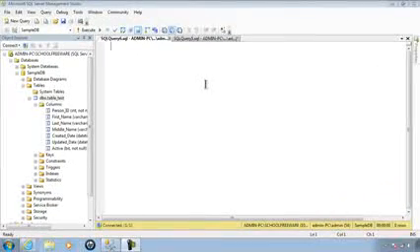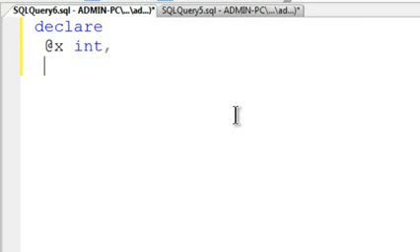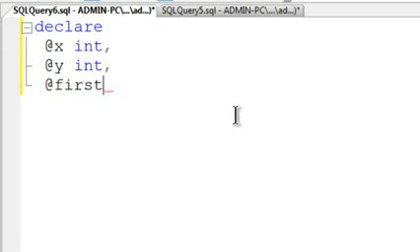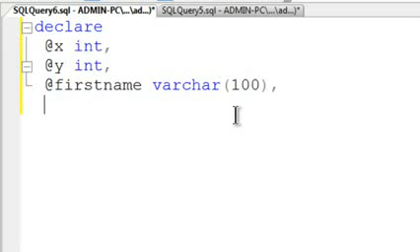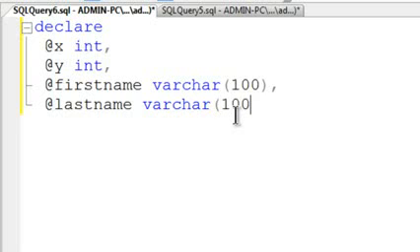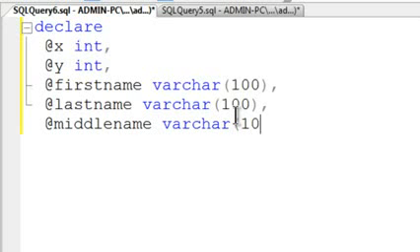What we're going to do is I'm going to show you how to declare some variables. I declared x and y as an integer. I'm declaring first name as a varchar, last name and middle name. To declare your variable, you start it with an @ sign, variable name, and the type.